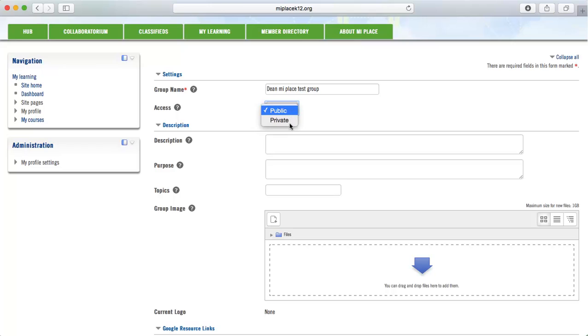There are two types of access we have. We have a public access and a private access. Private access means that somebody will have to request to enter your group, and that you as a group creator will control whether that person is allowed access or not. Public means that anybody that happens to be in My Place will be able to join the group. I'm going to keep mine public for now.